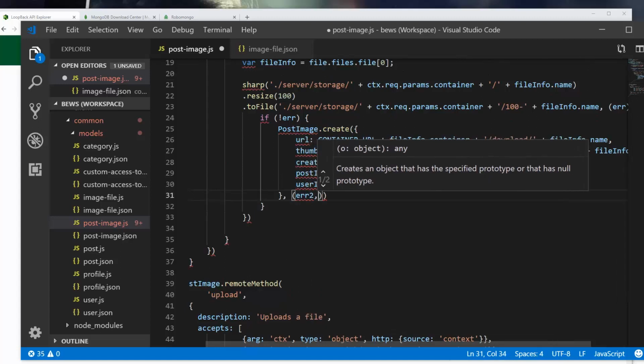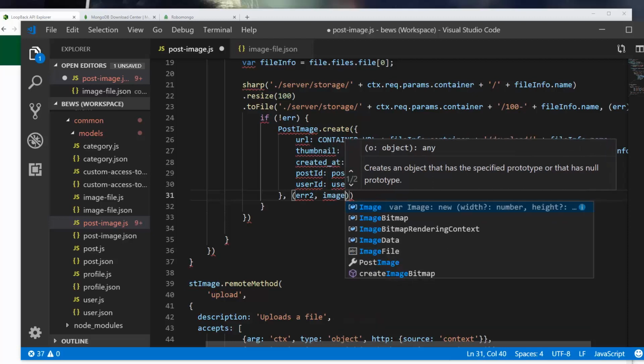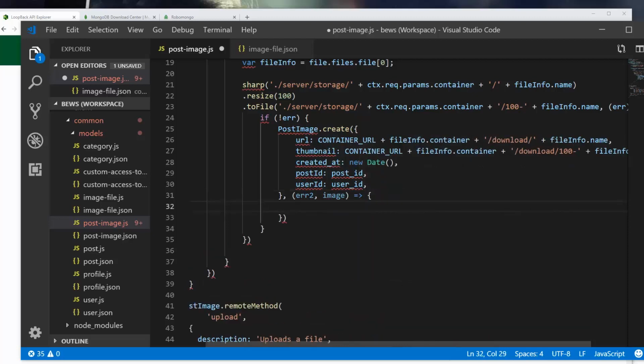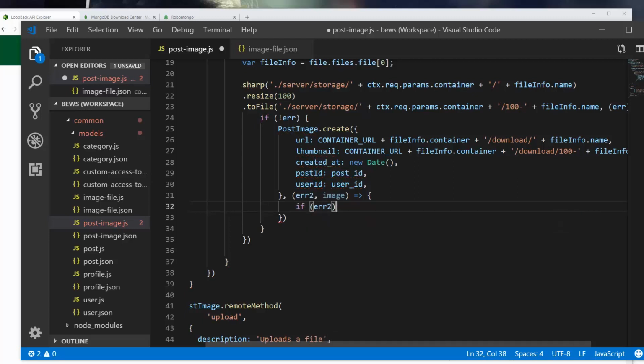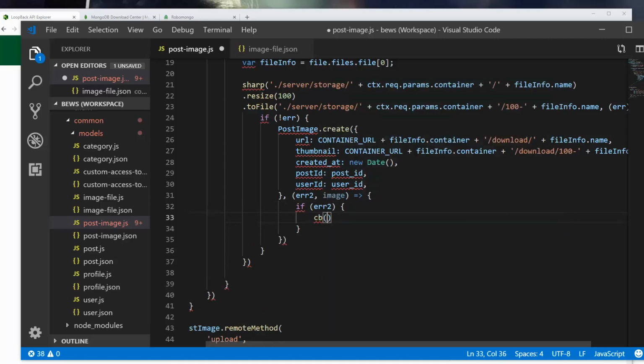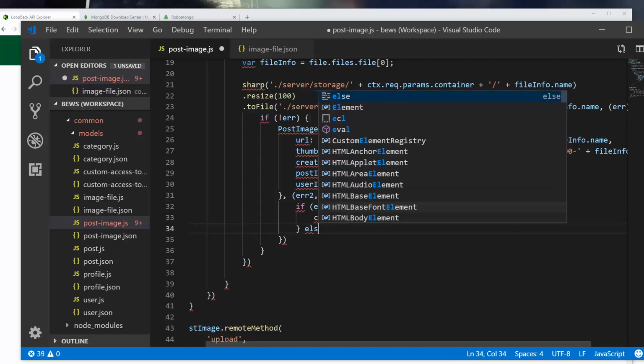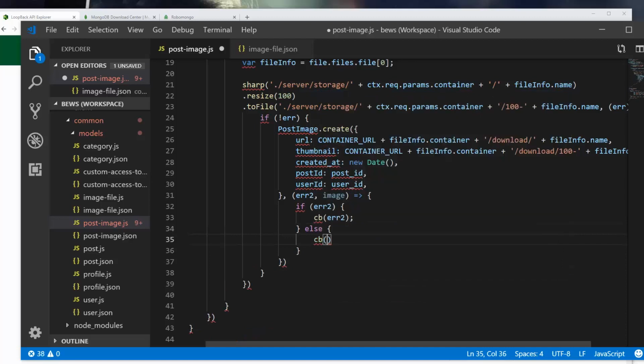And then I'm going to get error two or image, and I'm going to put it into an arrow function. Now, what we need to do at this point is, if there's an error, we need to call the callback with the error. So if error two, we're going to write CB for the callback function, and we're going to pass error two to the callback function. Else, we're going to call the callback function with null as the first parameter, which means there is no error. And the actual information we're going to pass back is the image file itself.